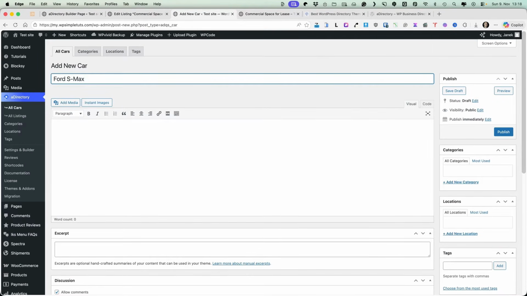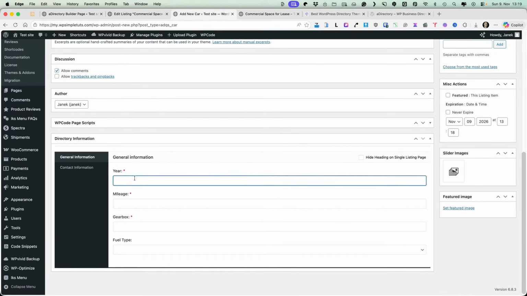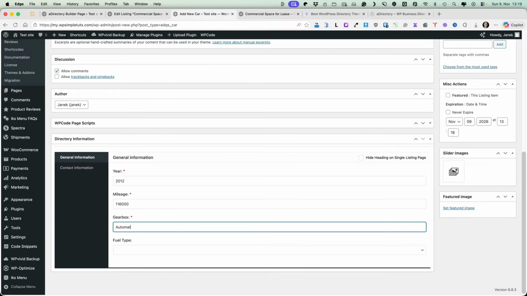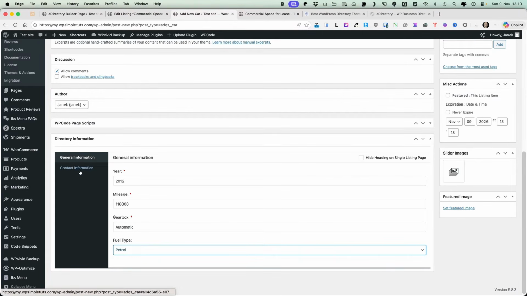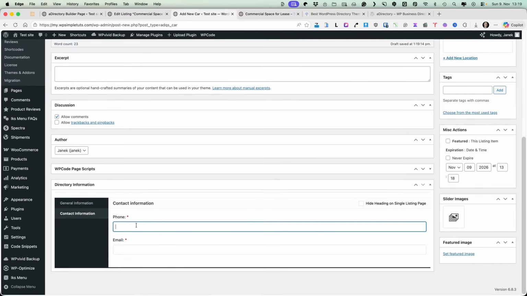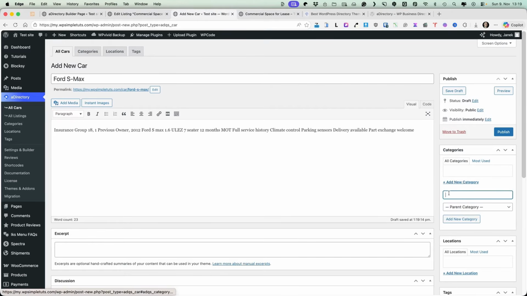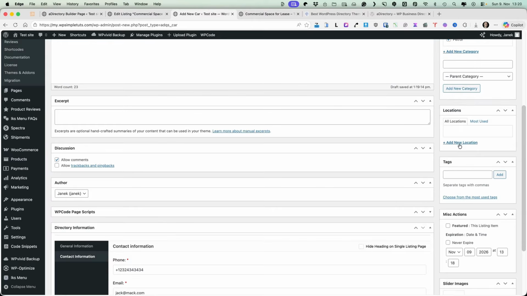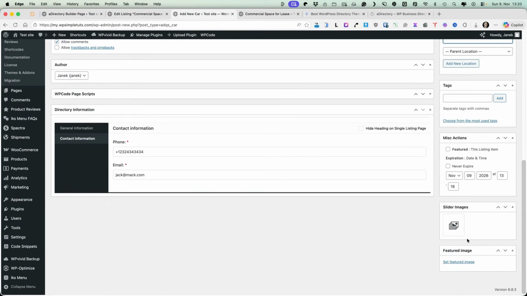So let's test how to create the listing. Give it a title and a description. Scroll down. You'll see year is 2012. Mileage 116,000. Gearbox is automatic and fuel type is petrol. Under the contact information, I'm gonna add my phone and email. On the right, I'm gonna add a category, for example, petrol. Location is London. No tags.